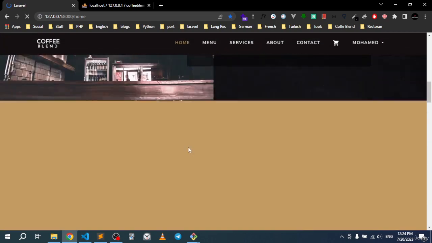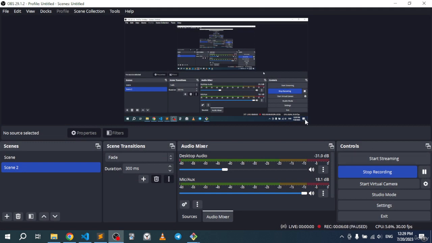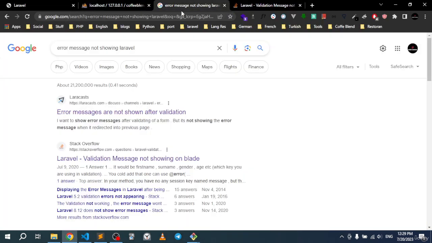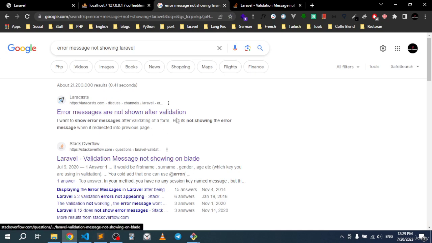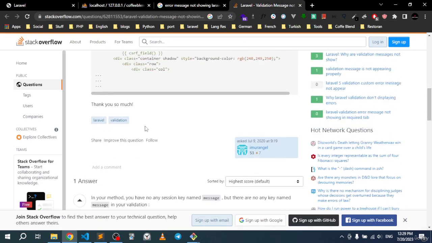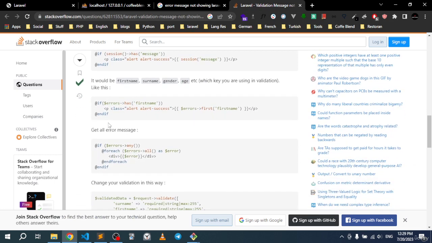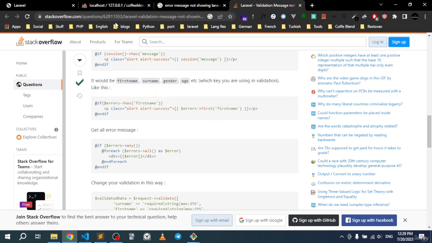all right, so it's still not gonna show up, so just give me a second. All right, so I possibly found a code that works. If you Google something like error message not showing Laravel, and open up this Stack Overflow code, go right here, add this part and copy this code right there. And now what we have to do is simply change the first name right here to our input name, and that will actually solve the problem.